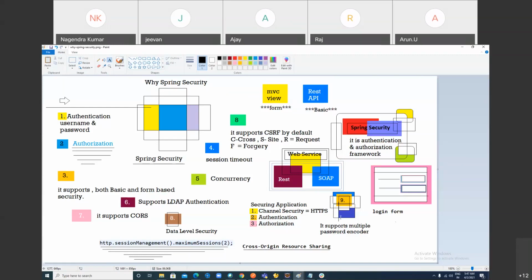It supports multiple password encoders. I have a question on number 8 too. Will there be standard tokens, or will it generate a variable token every time you send the form? No, no, very big token. It would always be generating a new one.